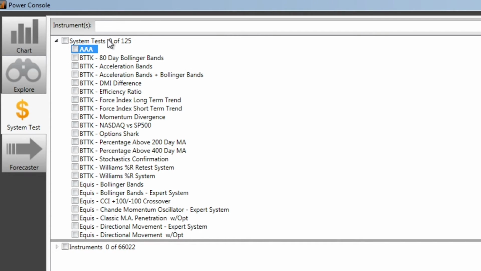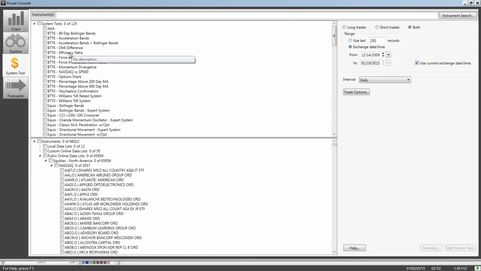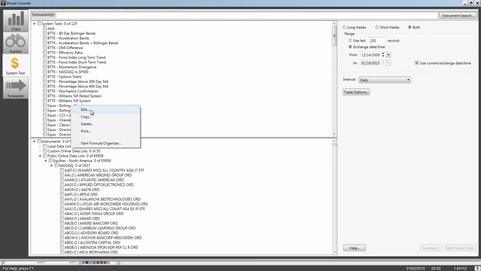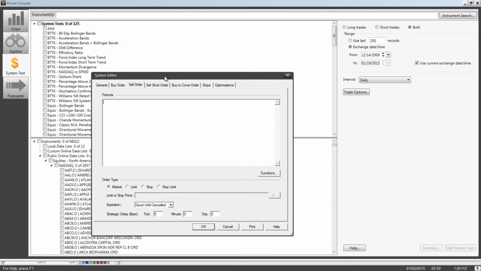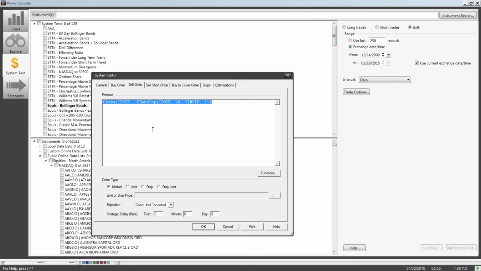When I right-click onto the main folder up at the top, I'm allowed to create a new system. And when I right-click onto any one of the system tests below, it allows me to edit, copy, delete, or print and start the formula organizer. When I double-click onto the main folder up at the top, it also allows me to create a new system test. And when I double-click onto any of these systems below, it brings up the editor for that particular system.